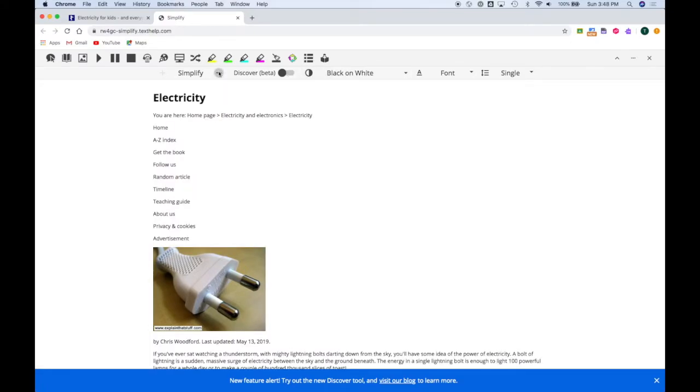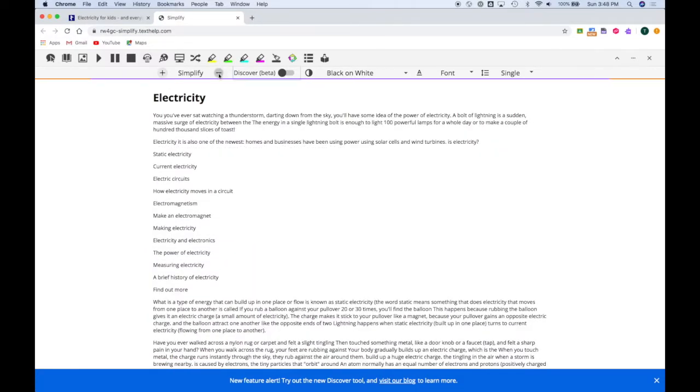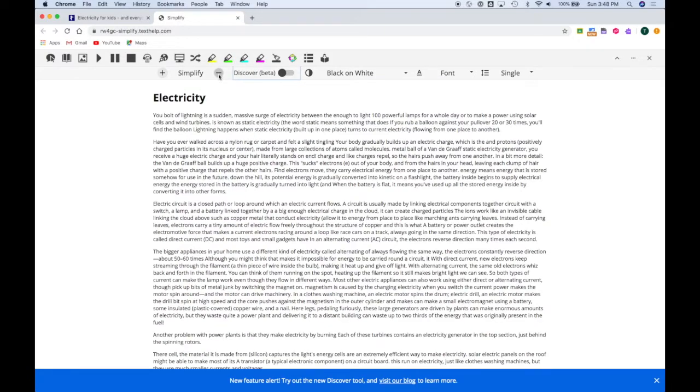And we can further simplify. This feature does not use any algorithms in determining what is the most important information and what is the least important. It just removes text. So use this one carefully. So the more I click on the minus, the more text is removed.